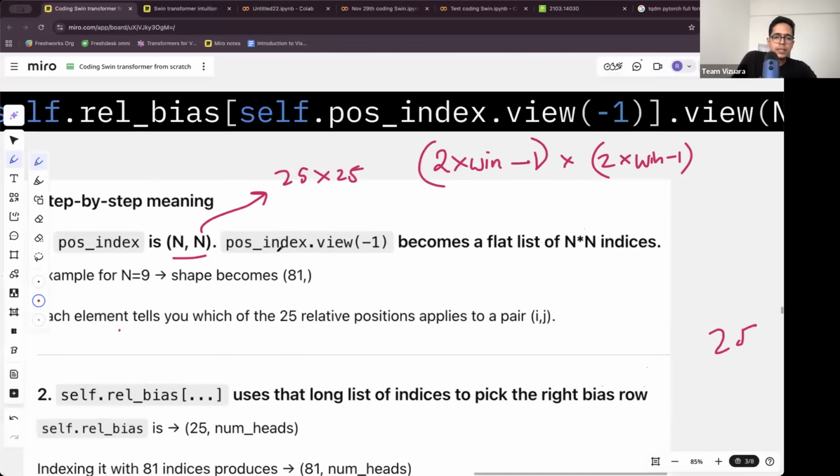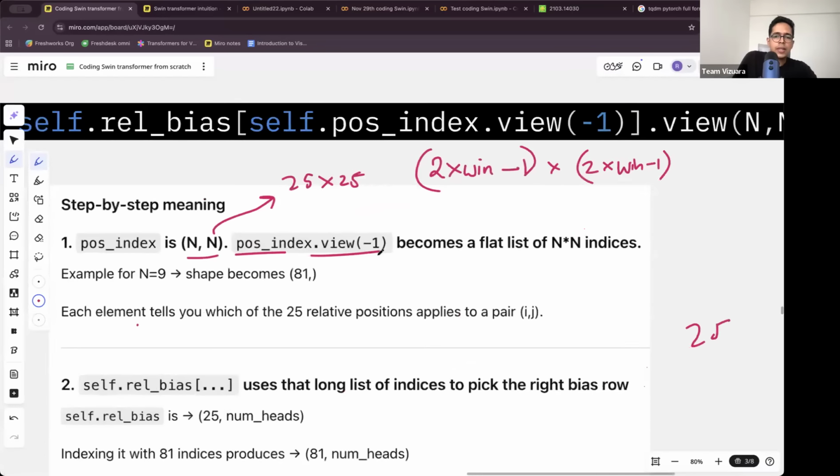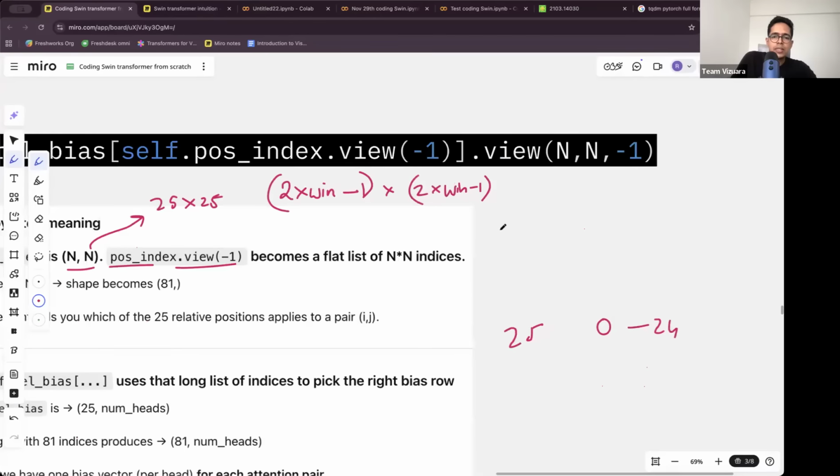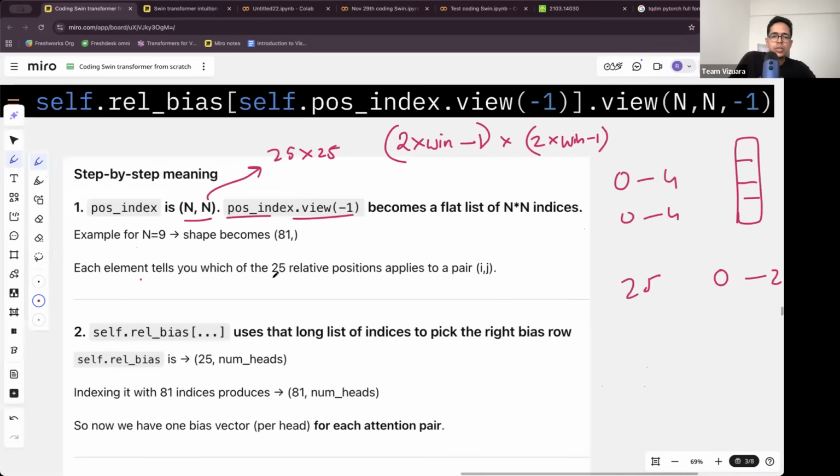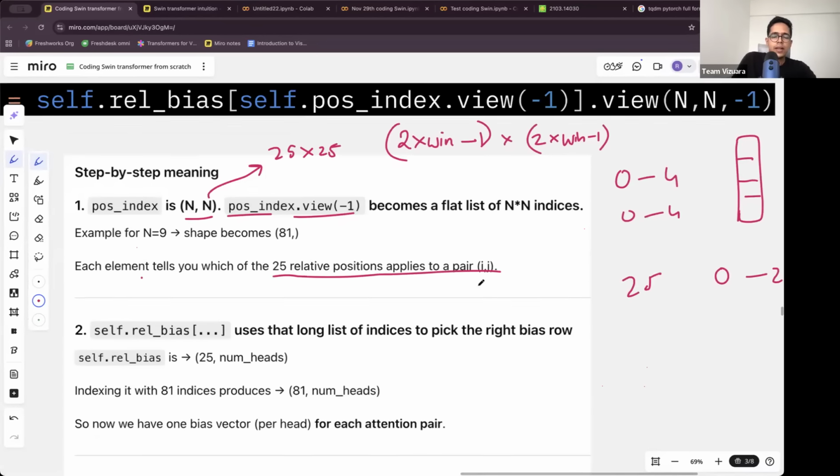So position index dot view of -1 will ensure that if you had a two-dimensional grid of values ranging from 0 to 4 and 0 to 4, you will be converting that into an index consisting of 25 items, a one-dimensional array consisting of 25 items. Those 25 items will correspond to the 25 relative position bias items.